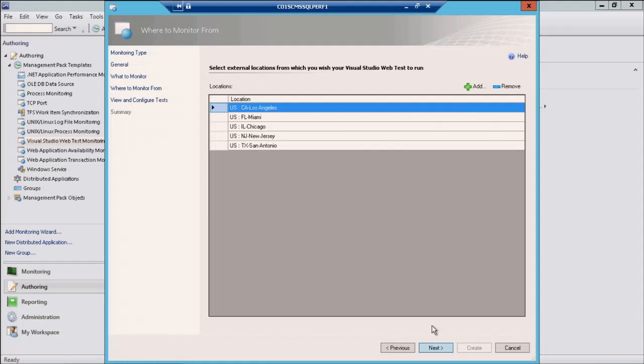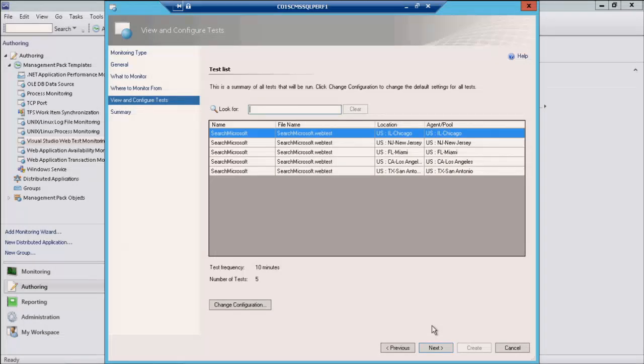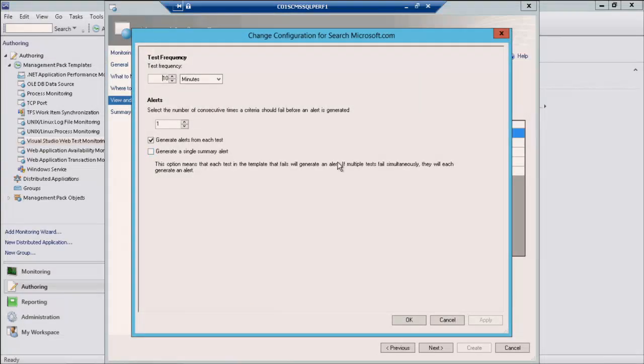When I click Next now, it again shows me that overview of the individual tests that this monitor is going to execute, and the location from which they'll be executing. And you can see my test frequency is set to 10 minutes. I can again click on Change Configuration if I want to change this, and I can set it down to a frequency of most often once every 5 minutes. I'll leave it at 10 for now. I can also select the number of times this should fail before it generates an alert, and whether it should generate an alert from each test or a summary alert.